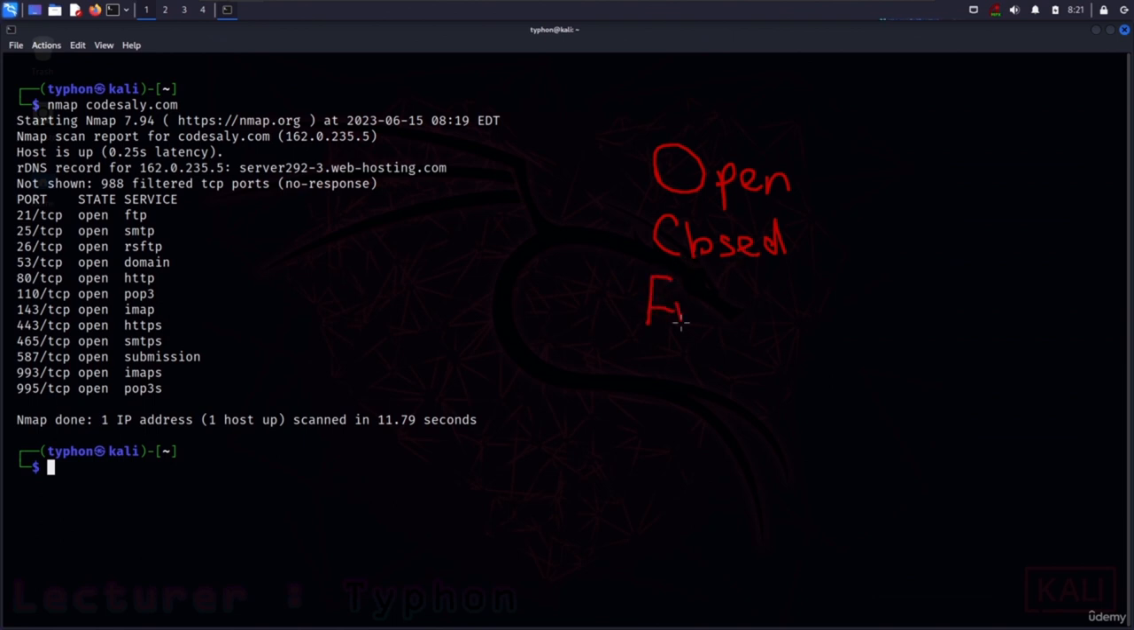And we also have filtered. This indicates that the probe's reception couldn't be determined, possibly due to filtering mechanisms. And we also have unfiltered. With this, nmap indicates that the probes were received, but the state couldn't be established. And we also have open|filtered, which means the port appears to be either open or filtered, but the state couldn't be determined. And we also have closed|filtered, which indicates that the port appears to be either closed or filtered, but the state couldn't be determined.